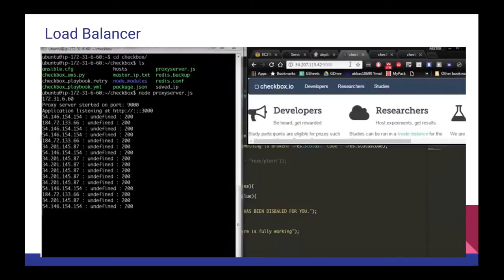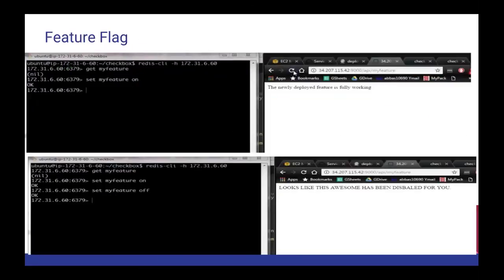For the infrastructure upgrade, we have implemented a load balancer which directs the incoming traffic to the servers in round robin fashion. The list of all the active servers is stored in a Redis list. We implemented feature flags and tested those on a new endpoint in Checkbox.io. Whenever the master feature flag is changed, it propagates to all the slave nodes and features are enabled or disabled accordingly.